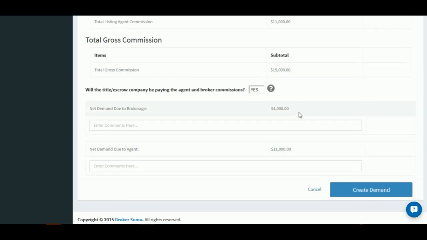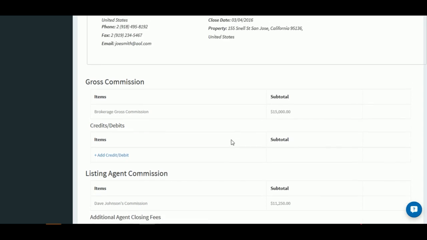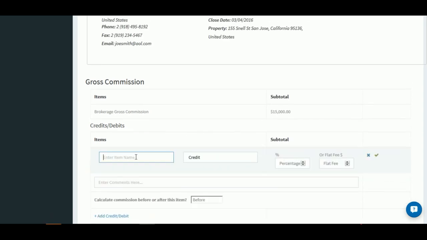Now let's take a look at some of the advanced functionality that will help you customize the commission demand even further. So let's scroll back up to the top and let's add a concession, or in this case, let's do a referral fee. So we'll go ahead and enter the information into the box. We're going to select debit and we'll choose 25%. Below that, we're going to enter a comment. This information will show the title company exactly who to pay.